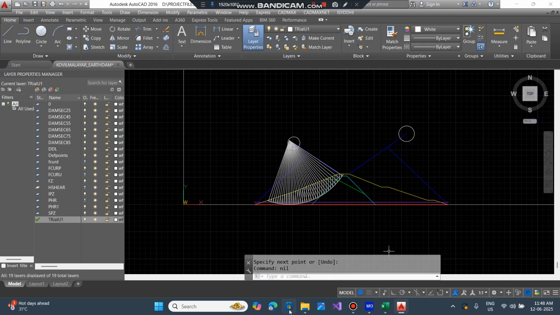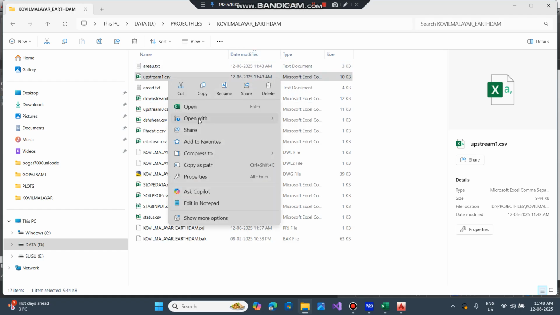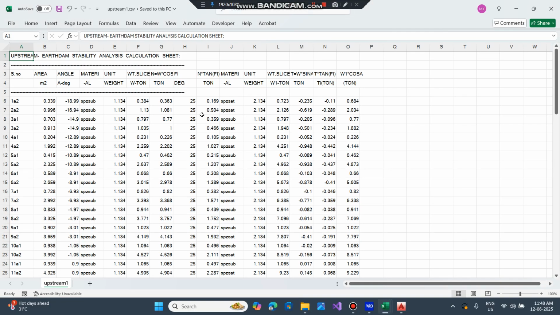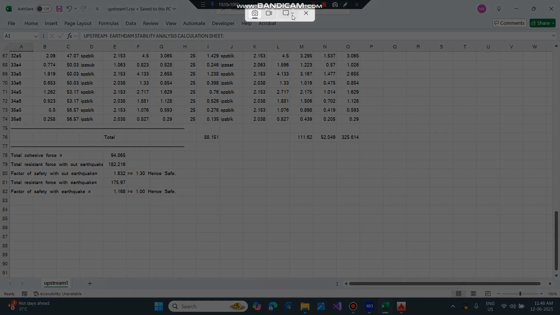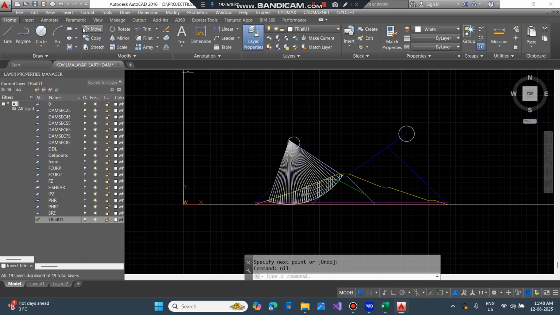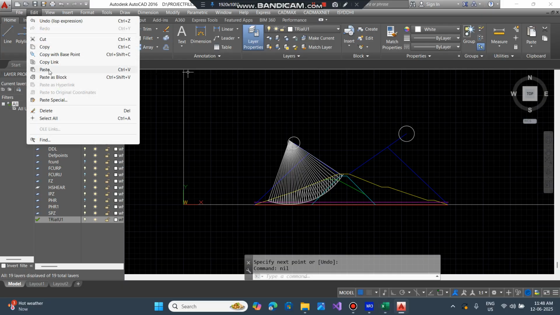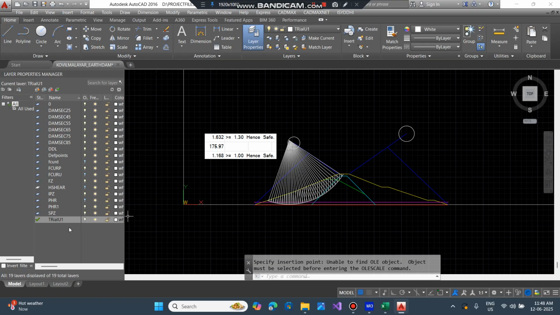This has been drawn. Now you go and check for upstream 1. Okay, open. 1.632. Just have a rectangle. This area you copy, edit, paste. This is for this curve. This is drawn in the trial U1, upstream 1.